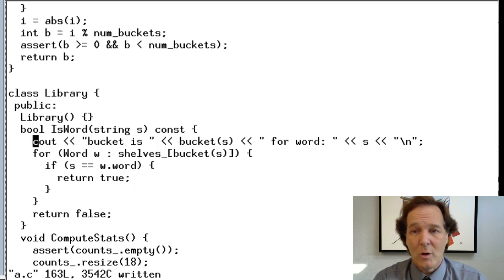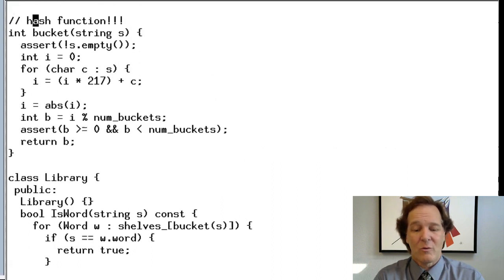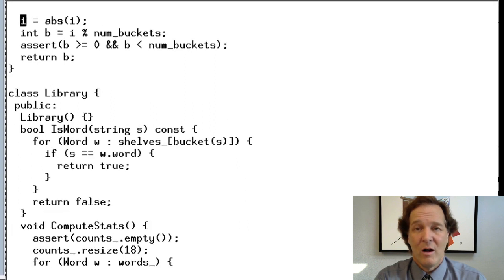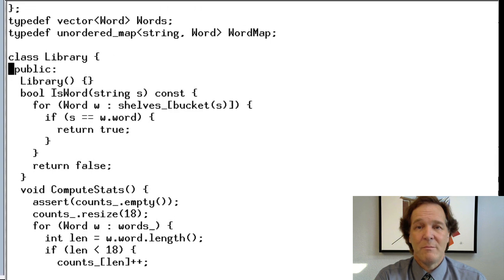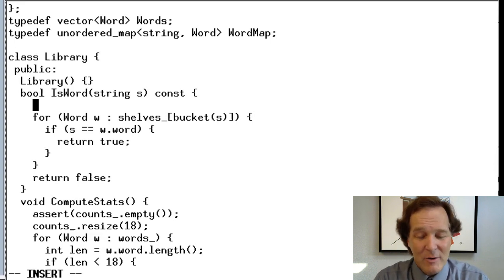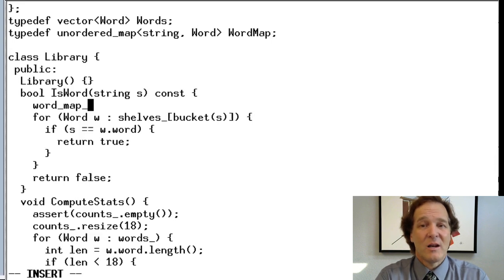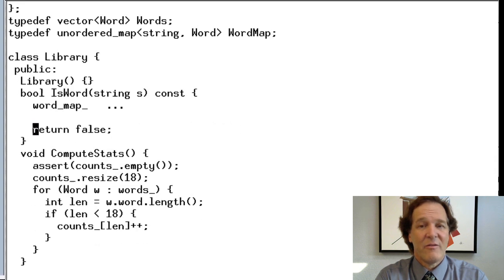The next one is this isWord. Well, we don't have a bucket number anymore. In fact, this whole bucket thing totally goes away. Let's get rid of this bucket. We no longer have to write our own hash function. So I'm going to remove all of this. Everything to do with a bucket is gone. Number of buckets is gone. All that stuff we did manually is now going to be done for us. Now the isWord is the lookup. And we know it's going to be of this form, word map, and then we know it's going to have something here and we're going to return. We're not going to have to iterate ourselves over these buckets. So let's just get rid of this stuff.